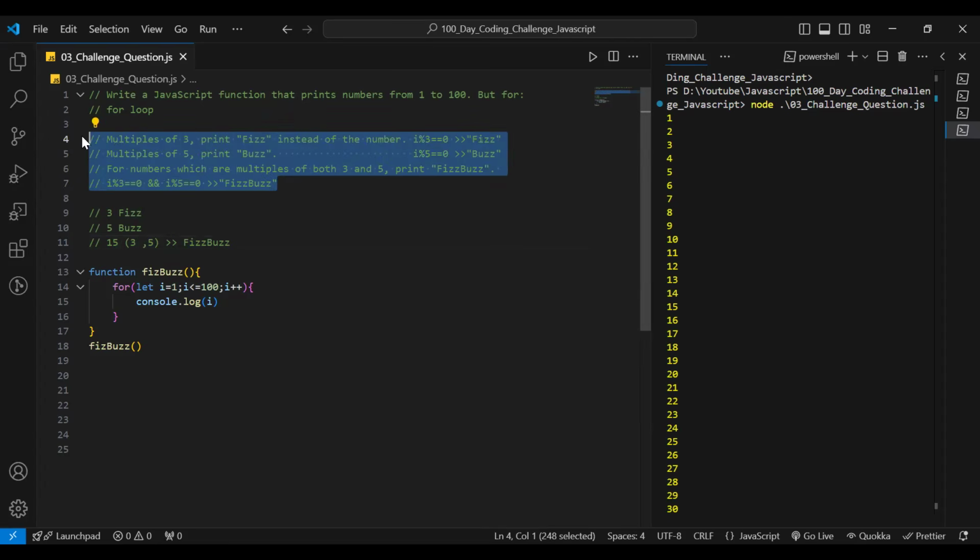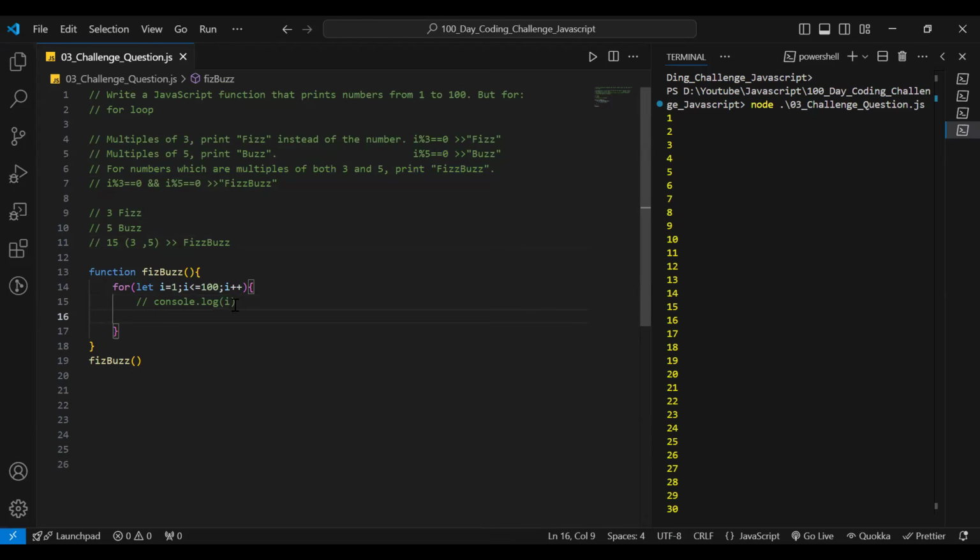bottom to top instead of starting from top to bottom. So let us see this. For the time being, I will just comment this console.log and we will execute our code here. We'll start writing our code here.